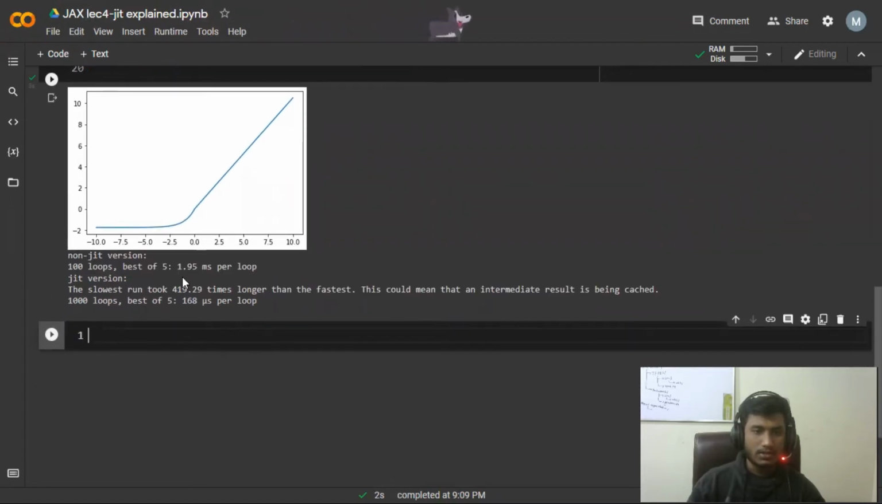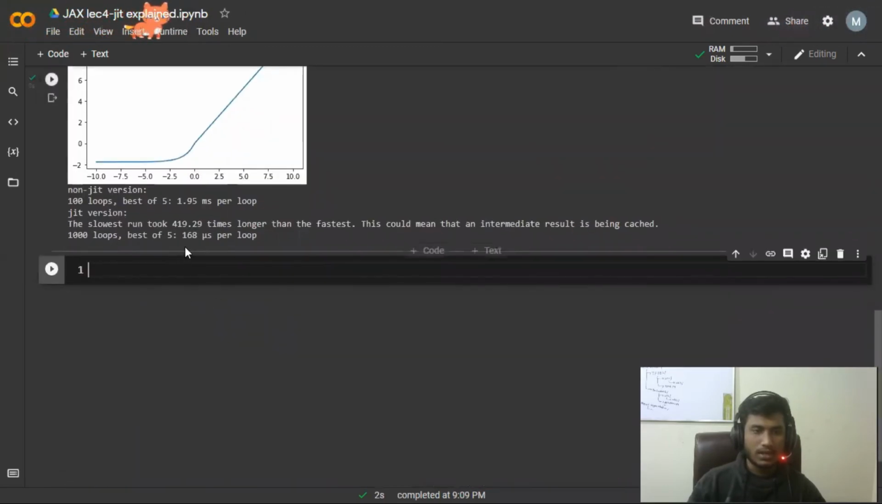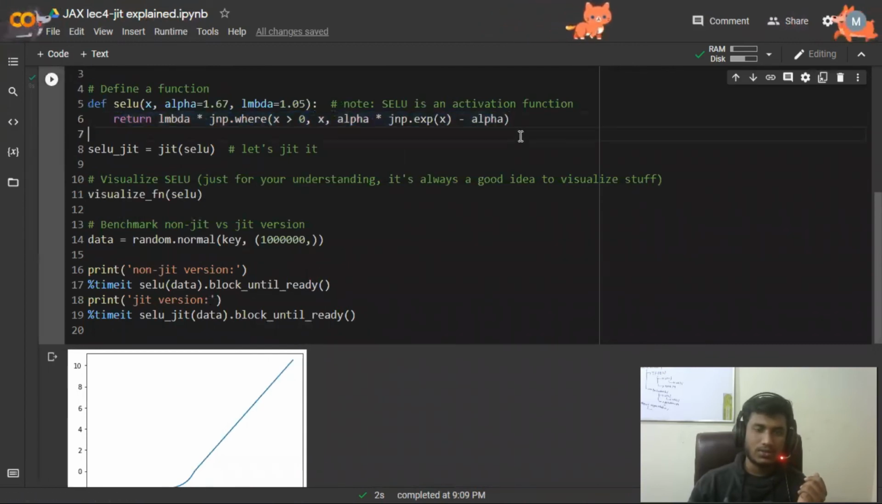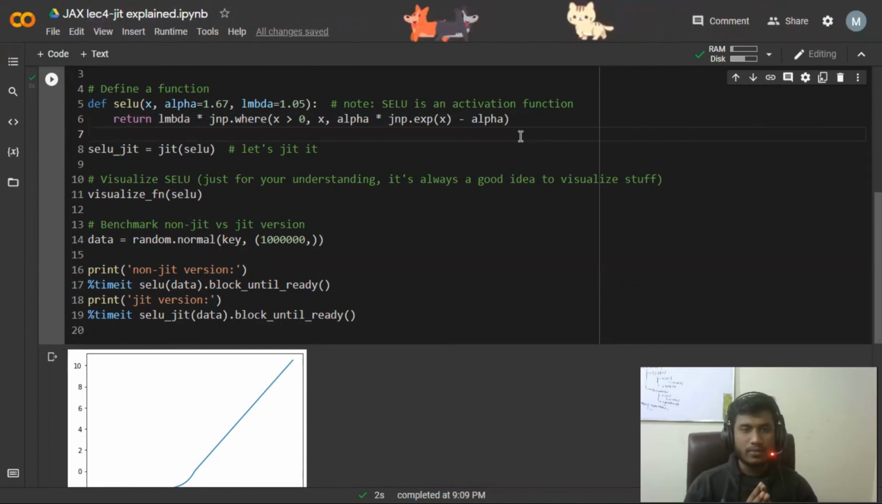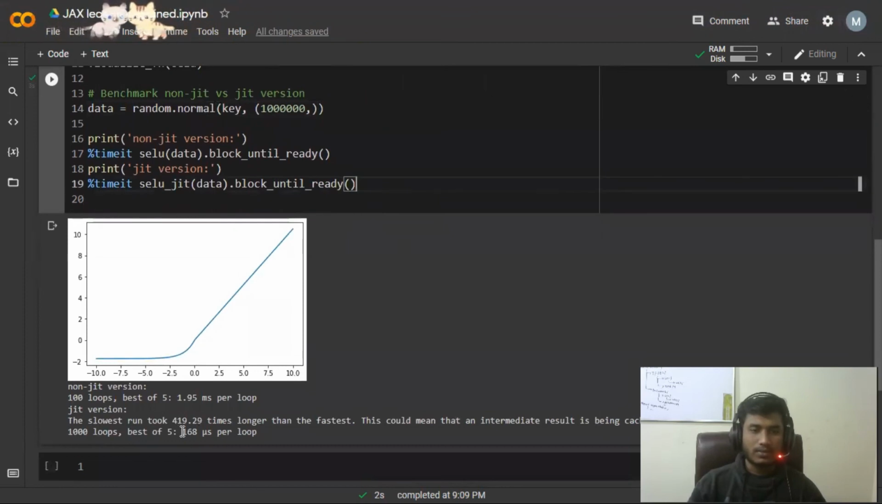Without JIT, it took 1.95 milliseconds per loop. But when we used JIT, it took around 168 microseconds per loop. So it's quite a time difference between them. But this is a fairly easy function calculation, so you cannot see a bigger difference. If you are using a complex function with lots of complex calculation, then you can consider the time duration between them.